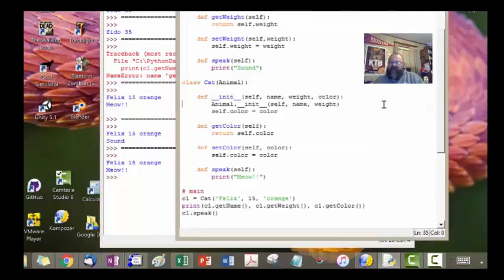When I do a dog class, my dog's going to say woof or bark, so I want to write over it. So that's basically what polymorphism is about. Things can have the same name, but depending on their context or what object is using them, they have different behaviors. Okay?